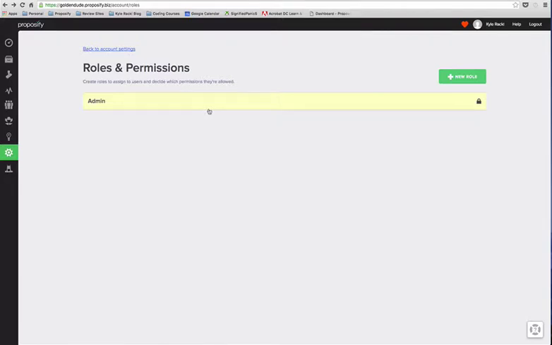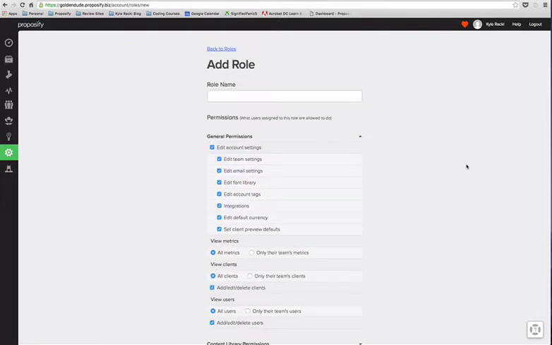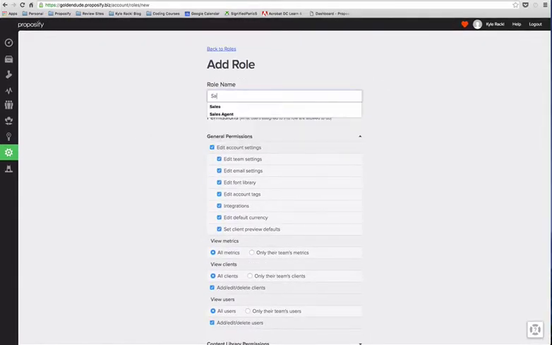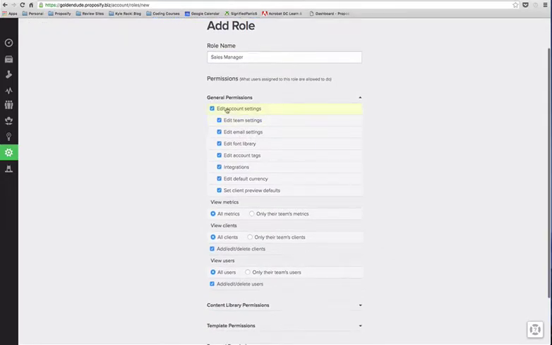Now, what if I wanted to create another role that didn't allow for as much as an admin? If I was to do that, I would click new role. And let's say that I want a role called sales manager. I'll create that name, and now we can start deciding what sales managers are allowed to do.